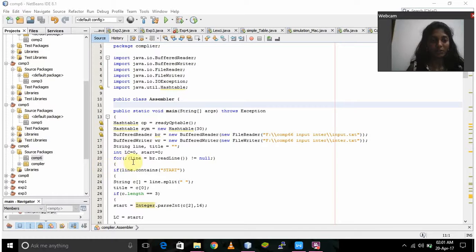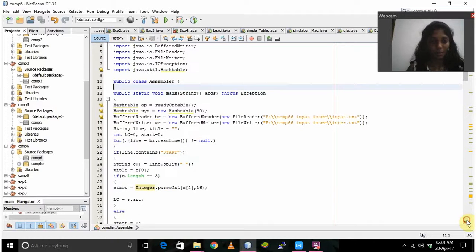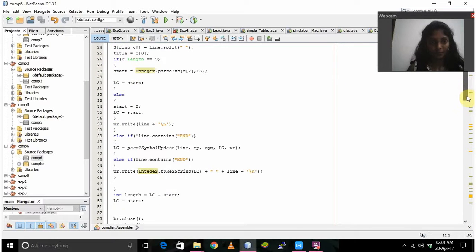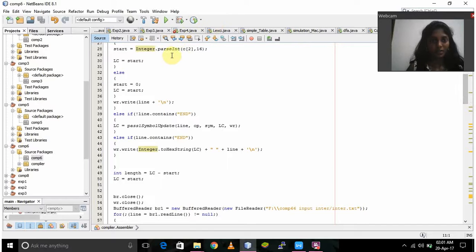Then create a for loop over the lines. If the line contains start, then String c is equal to line split, and title is equal to c of 0, and the length is equal to 3. Start integer is parsed, else start is equal to 0, and else if the line contains end, pass the symbol update line of sim.